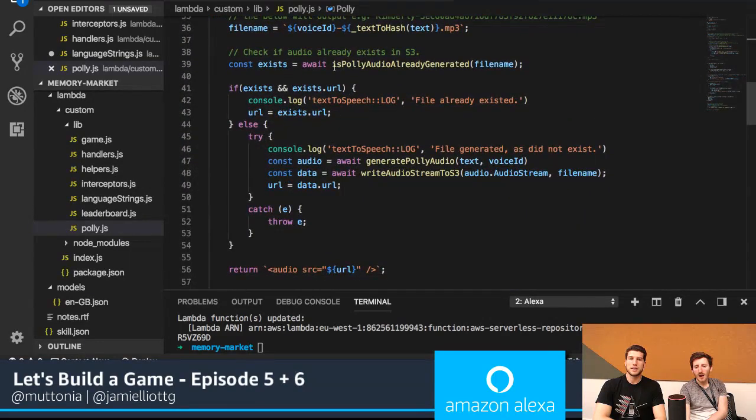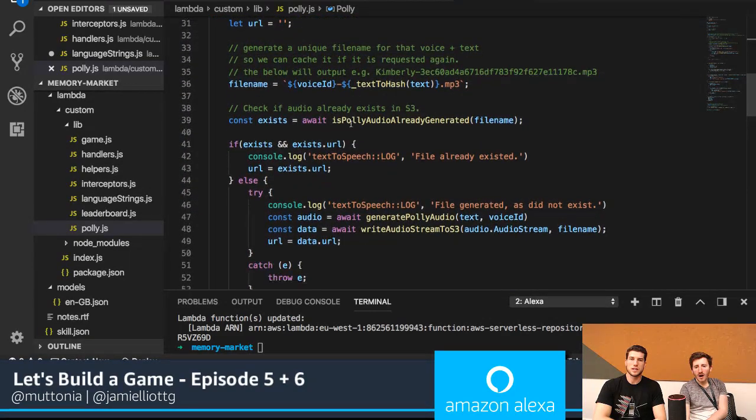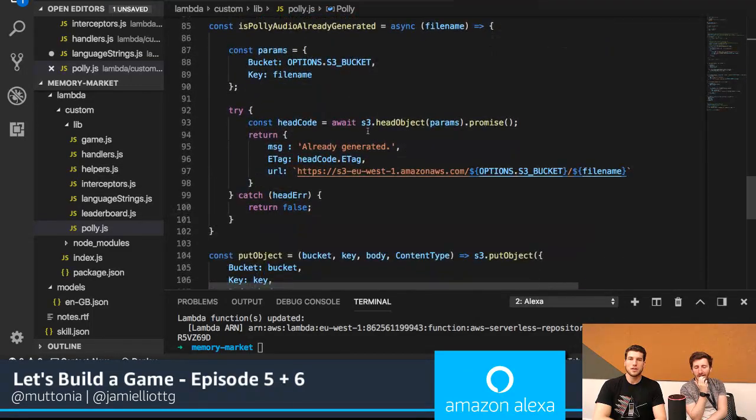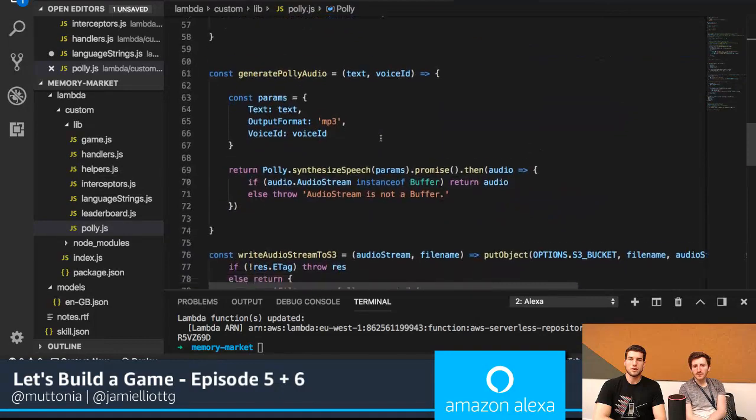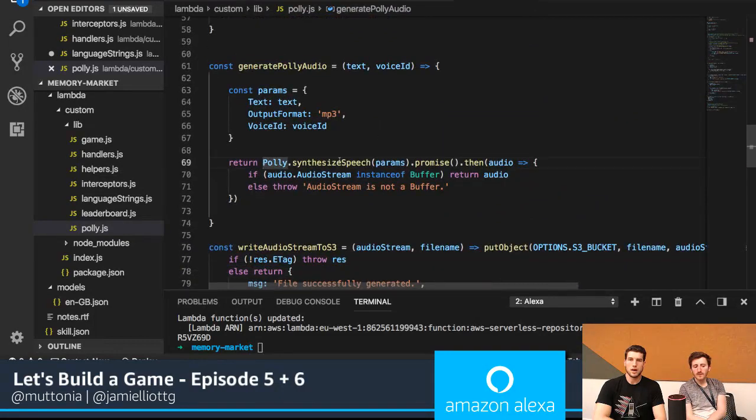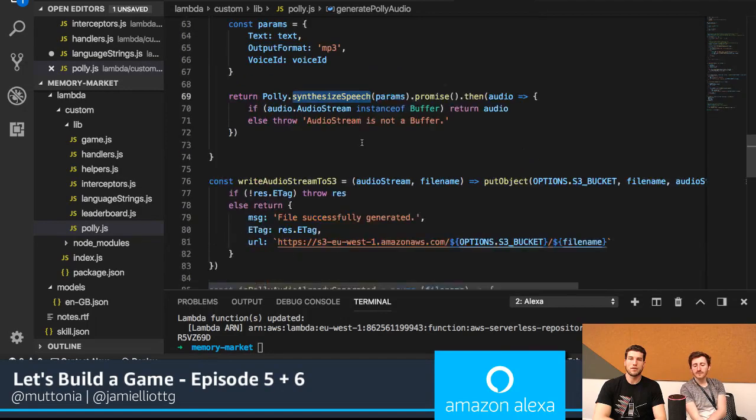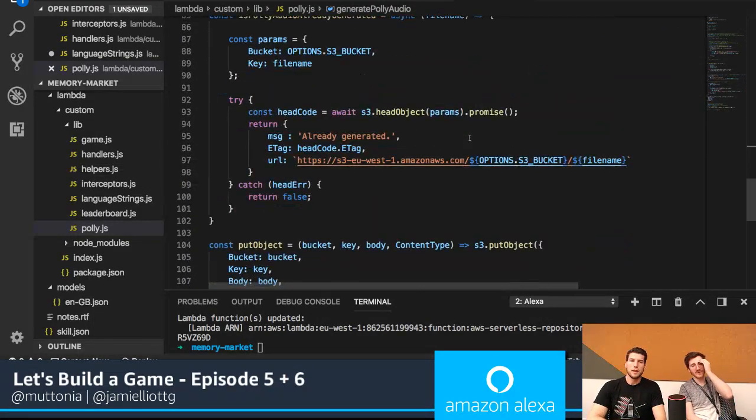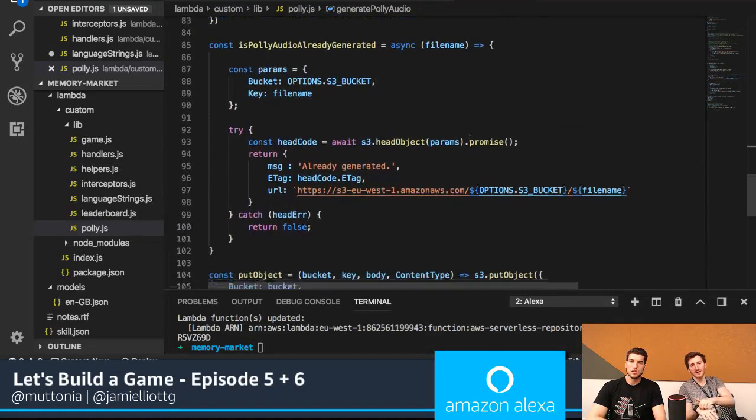And first I'm checking if the file already exists in my S3 bucket. And if it doesn't, then I use Polly synthesize speech with these parameters, and then I return that buffer of audio, which will be saved to S3 with the desired file name. Very efficient, I must say. Yes, especially the fact that it reuses the audio if it's already been generated.